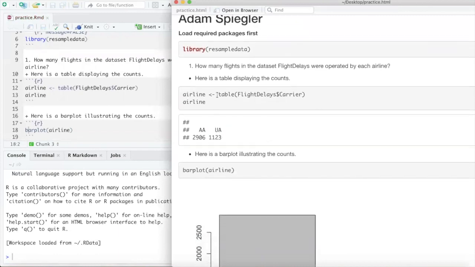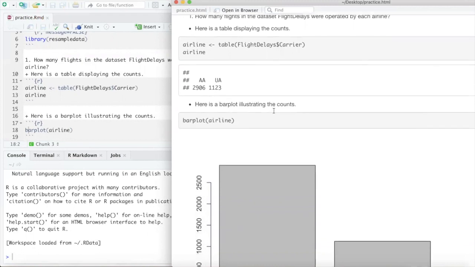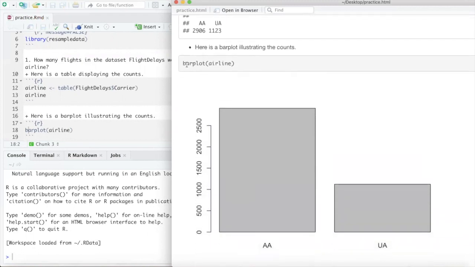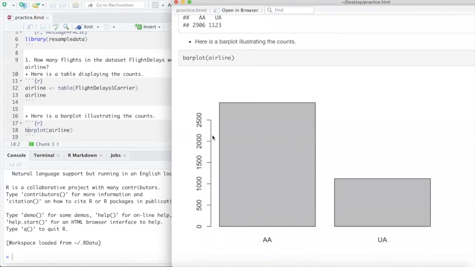Now we can see we've got question 1. Here's the table displaying it. Here's a bar plot illustrating the counts. And here's the command, the R code, and here's the corresponding output. So this saves a whole lot of trouble on your end.